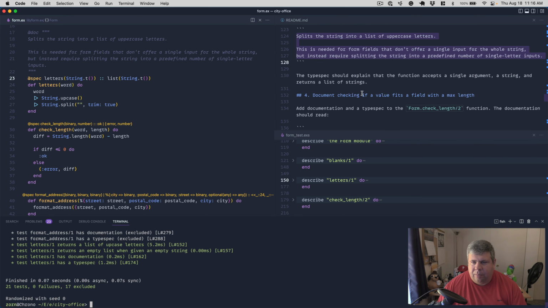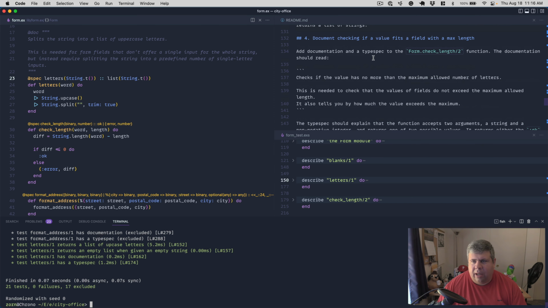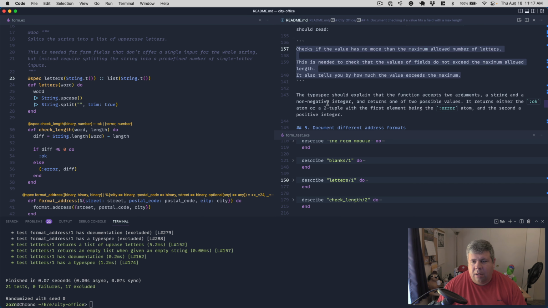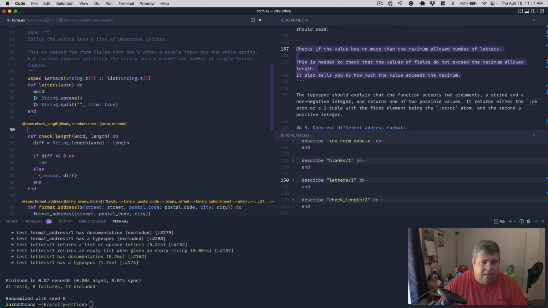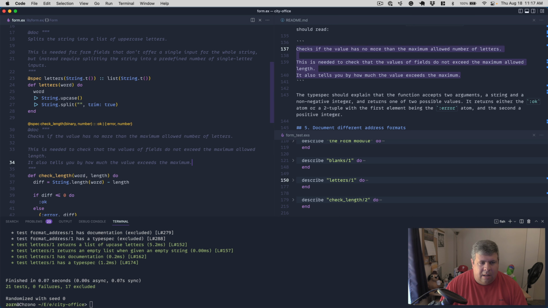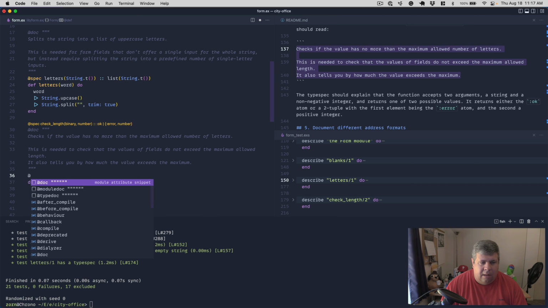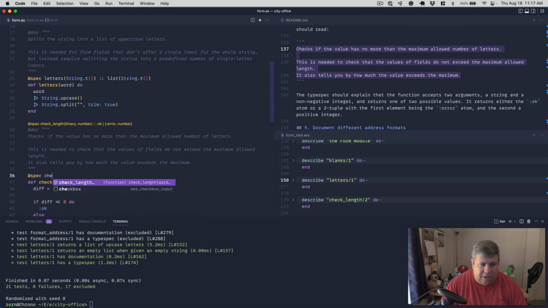All right. Number 4, document checking if a value fits a field with a max length. Add documentation and a type spec to the form.checkLength function. The documentation should read... The type spec. All right, well, let's just do the doc first. @doc. That's good. The type spec should explain @spec check length.